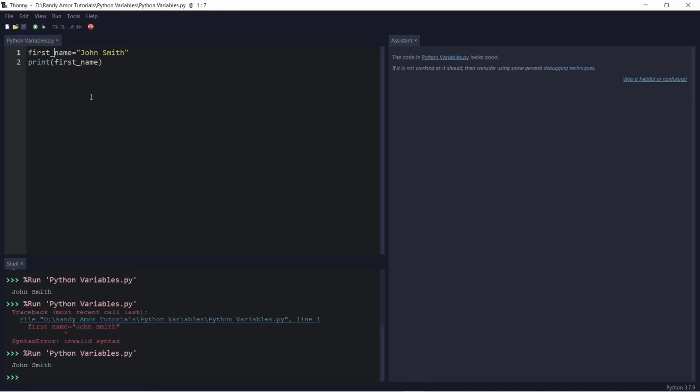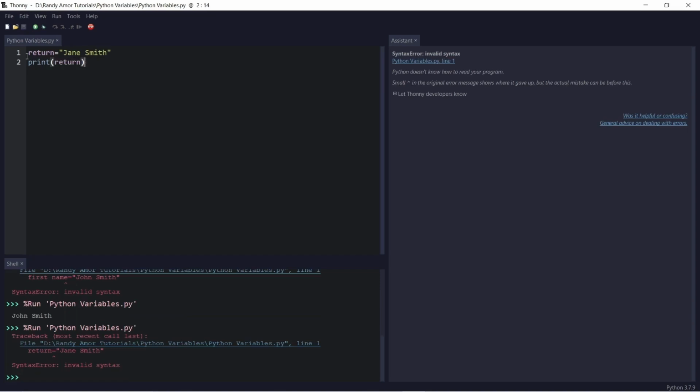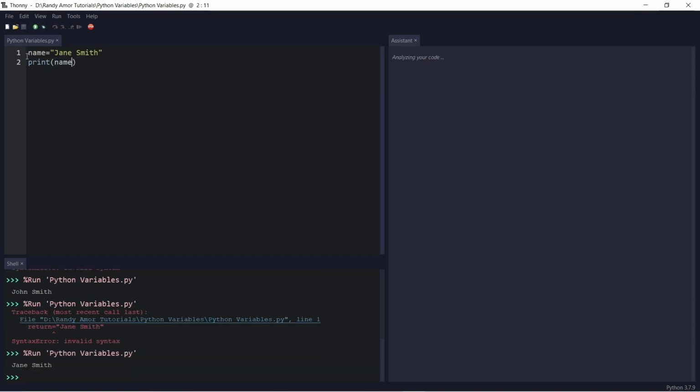Rule number 3. Do not use Python keywords or function names as a variable name. Example of a Python keyword is return. If you type return equals Jane Smith, print return, run it and you will get a syntax error. Change it to name and run it again to get the output Jane Smith. For a complete list of Python keywords, you may visit this link.